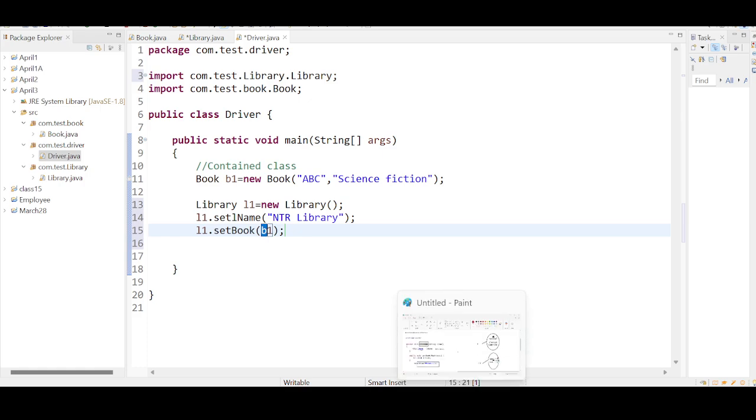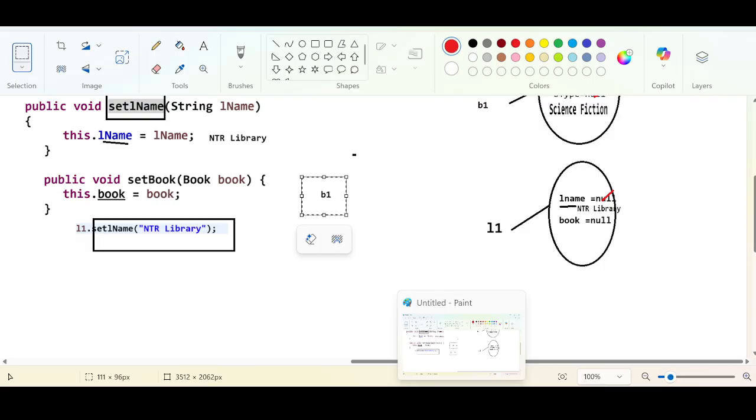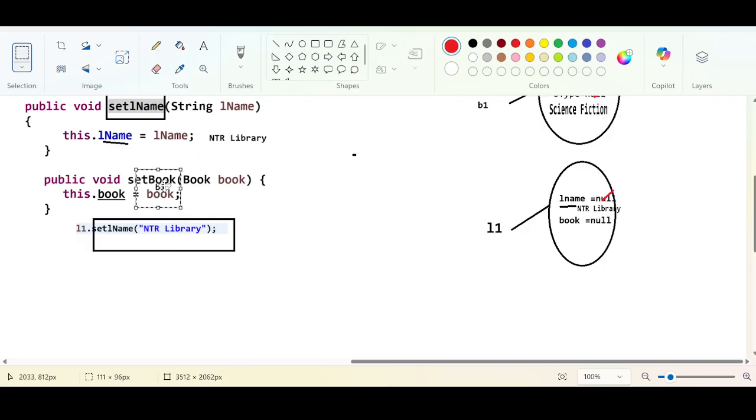So what will happen, right? Go back and see. This is B1. You are passing the reference of another object. To which method are you passing this reference of another object? To the set book method. It will be transmitted to this book variable, and you are setting B1 to the book variable. Null will be replaced by B1. There is a connection now between these two.